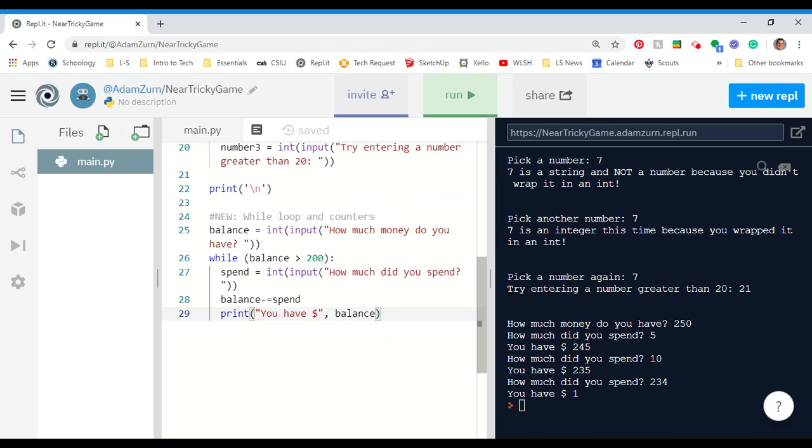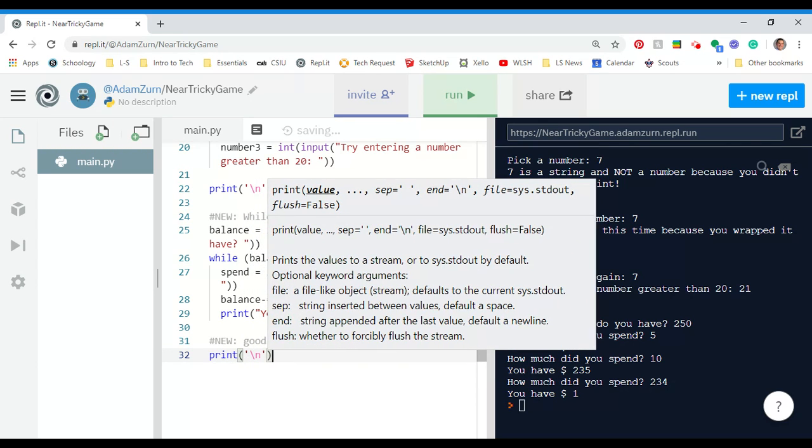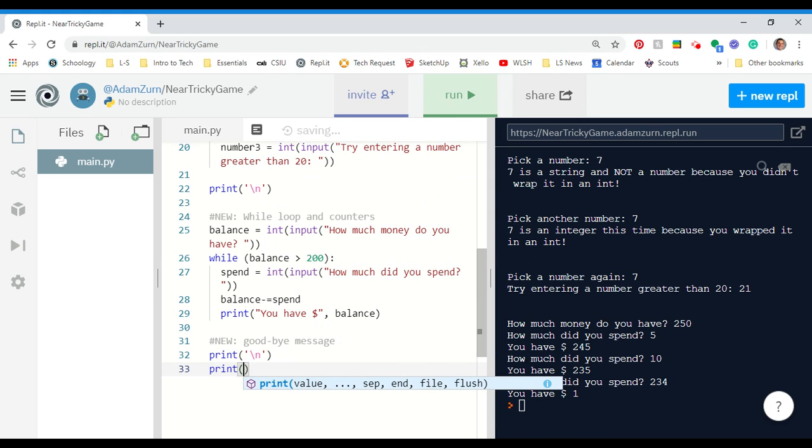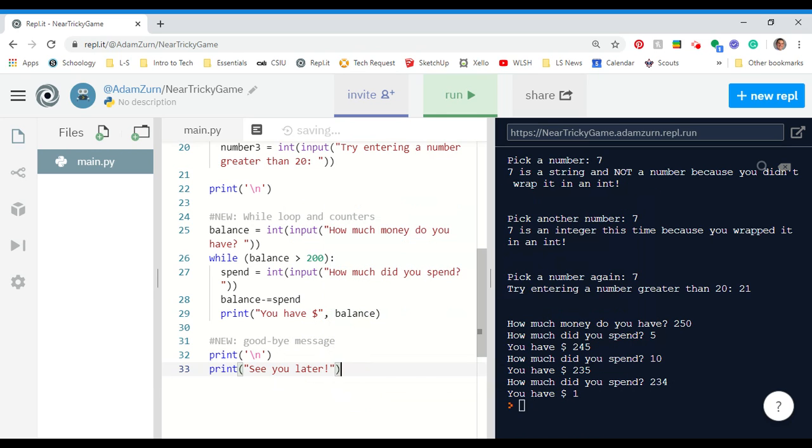Now I'm going to add one more thing here, and I think this is important. I'm going to enter down and backspace to get rid of that indent, so I'm outside of the while loop, and I'm going to add some kind of goodbye message. It's nice for people to know that they've gotten to the end of your program, for sure. So I'm going to print, add that line break again, and print a goodbye message, see you later. So that people know that we've gotten to the end of the program.